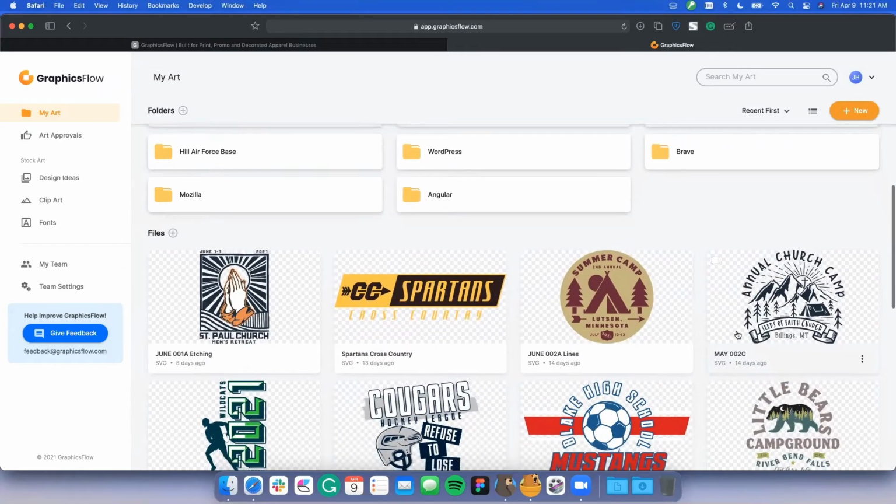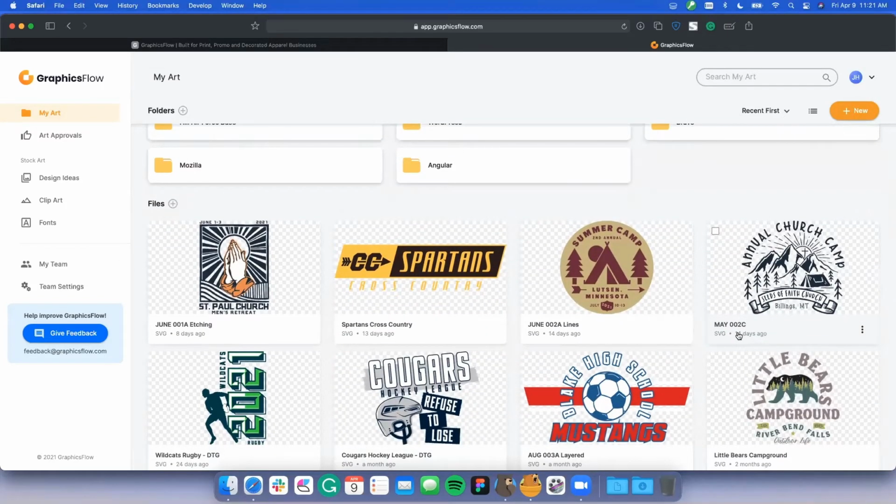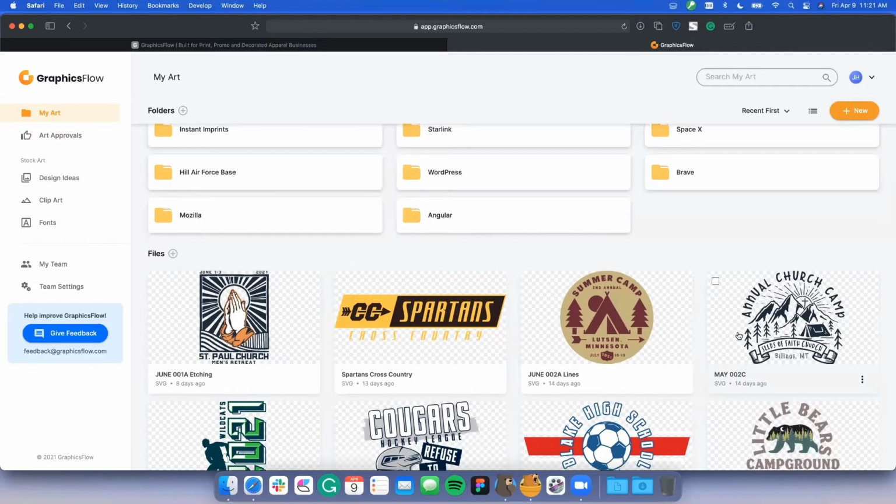Now, right below folders, you'll notice what are called files. Now, think of files as sort of a temporary inbox. Maybe you've created something. You're not ready to make decisions about where to store it and how to manage it, but you just want to back it up and put it into the cloud and make sure it's safe and secure and accessible.